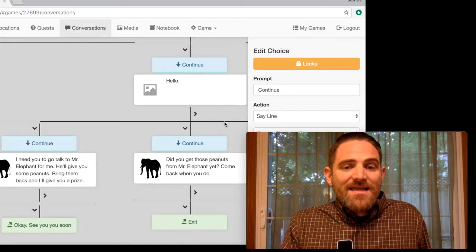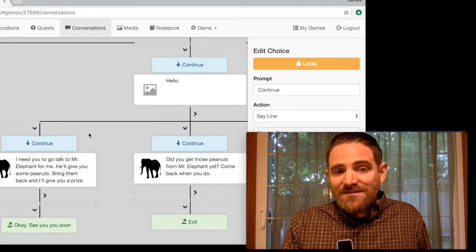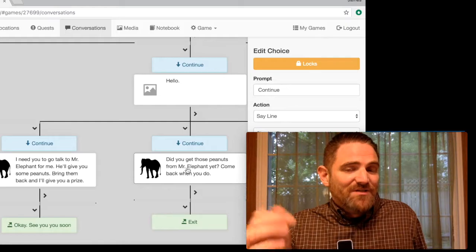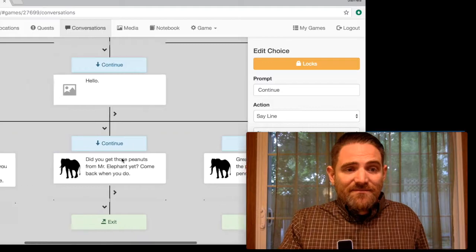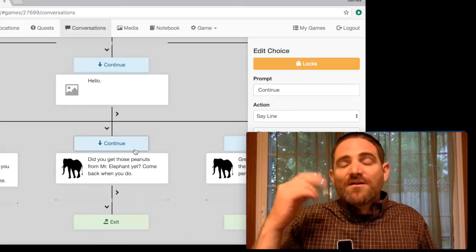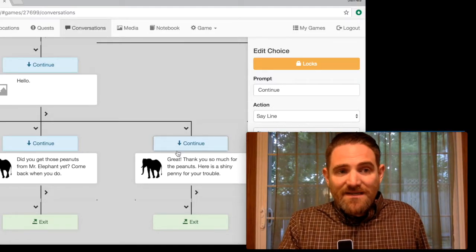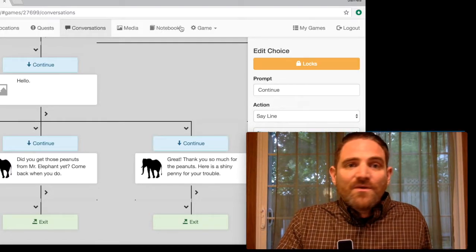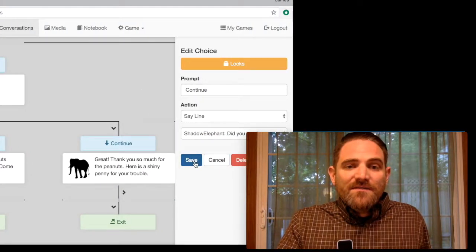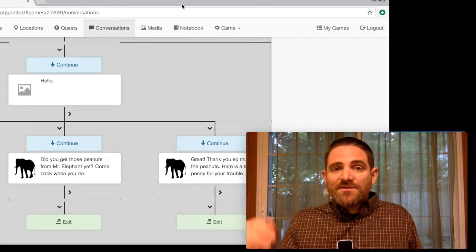If I don't have any peanuts, but I have already seen the line that sends me on the quest, then the elephant will say, "Did you get those for me yet?" And if I have more than 0 peanuts, then neither of these will show, but this one will. And he'll give me a penny. Okay? So, fingers crossed this all works out. And we're going to save everything. And let's go. I'll see you in just a second.